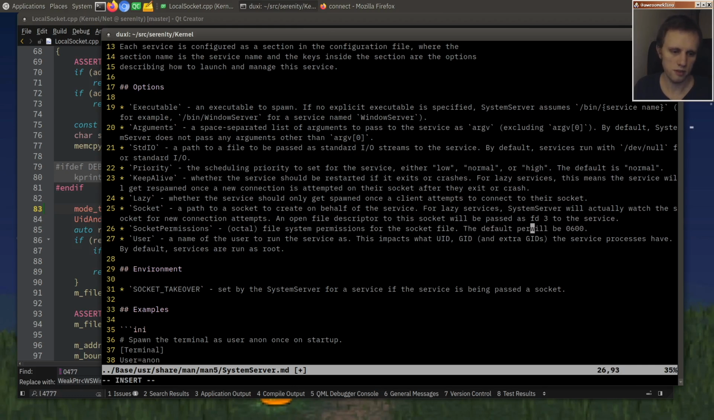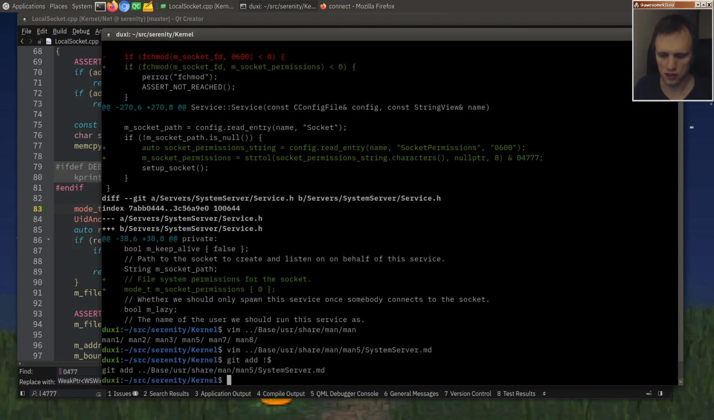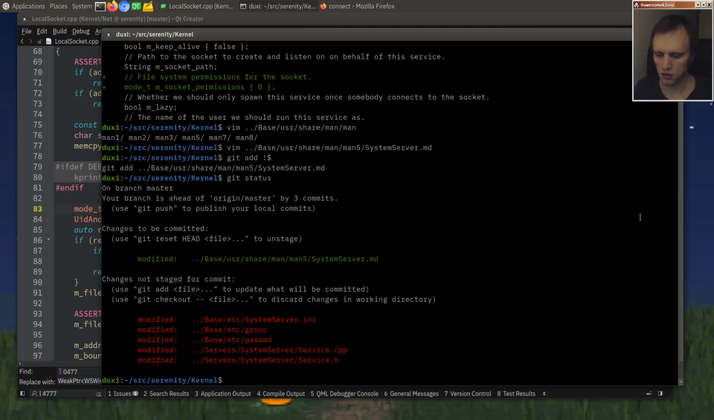The default permissions are 600. All right. Pretty good. Okay, so we'll add that, and then we'll also add the system server changes.